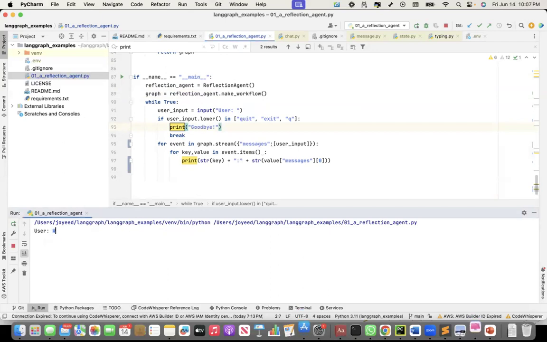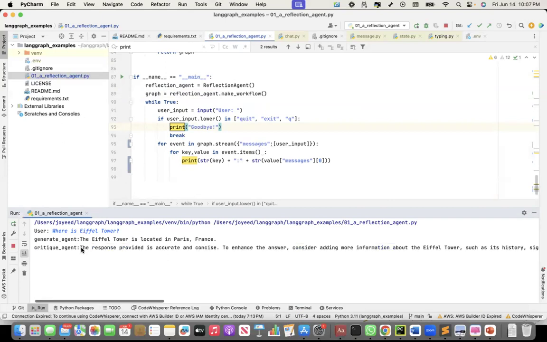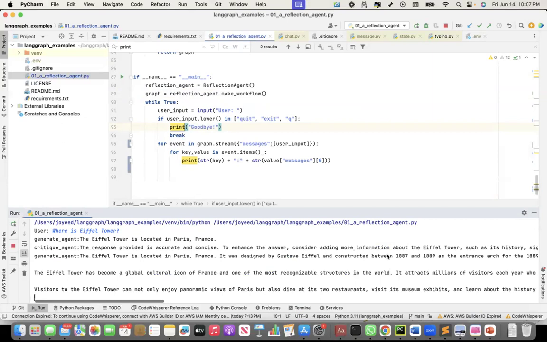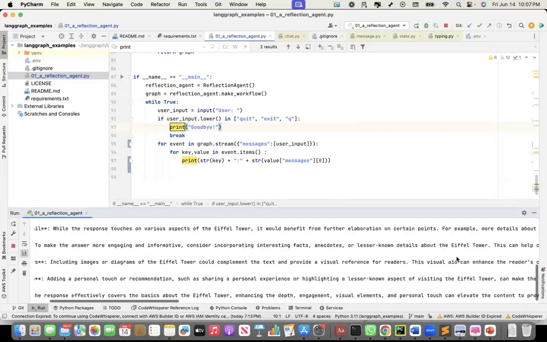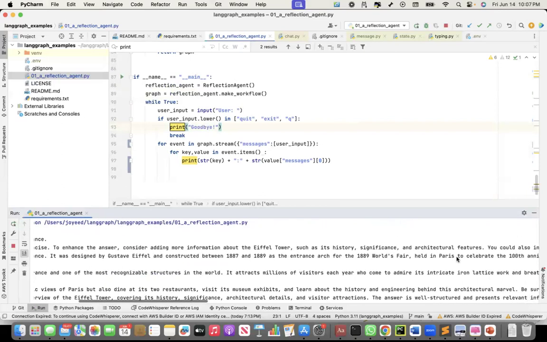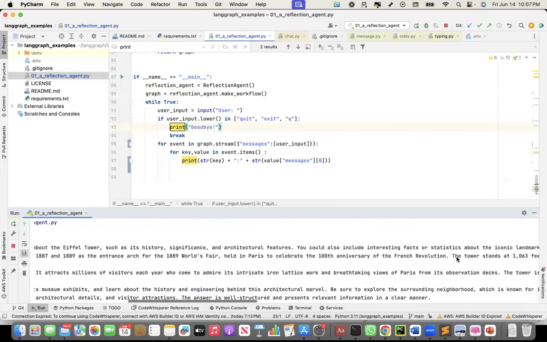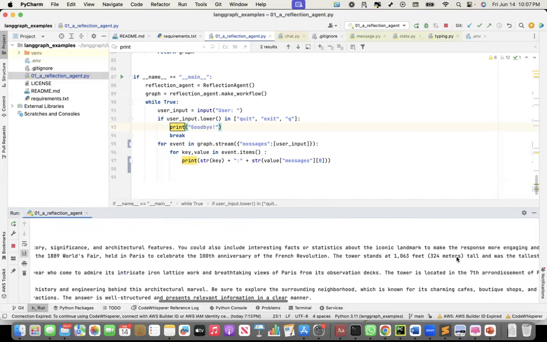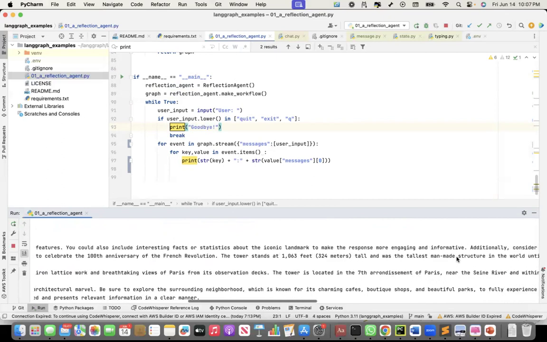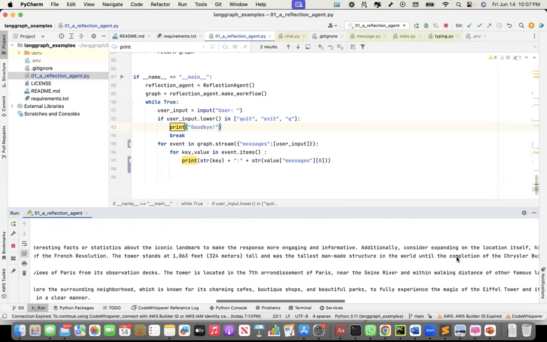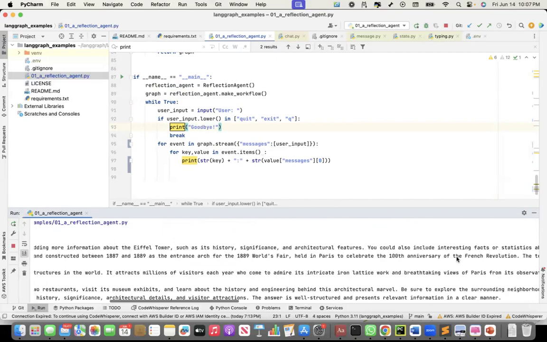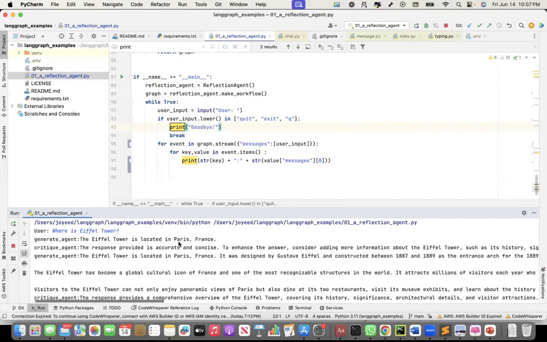So I'll ask, where is Eiffel Tower? So it will say Eiffel Tower is located in Paris, France. The critic agent says the response provided is accurate and concise. To enhance the answer, consider adding more information about Eiffel Tower, such as its history, significance, and architectural features. You could also include interesting facts or statistics about the iconic landmark to make the response more engaging and informative. Additionally, consider expanding on the location itself. So it gives some critic, which is given to the generate agent.